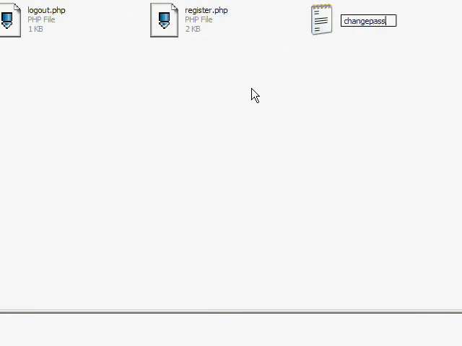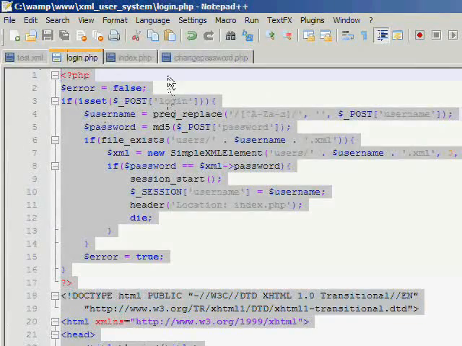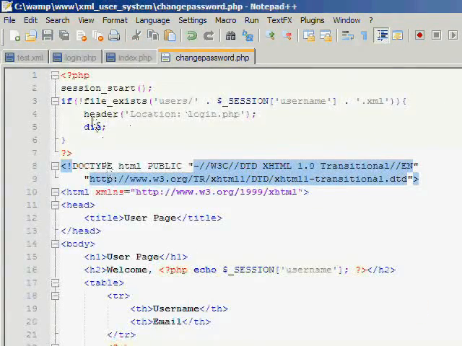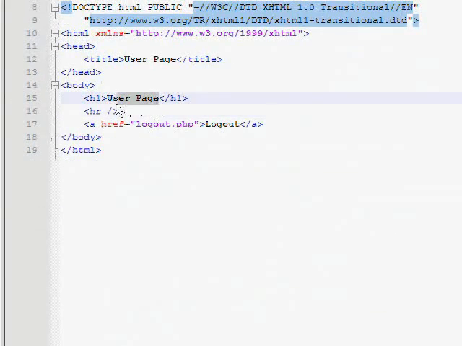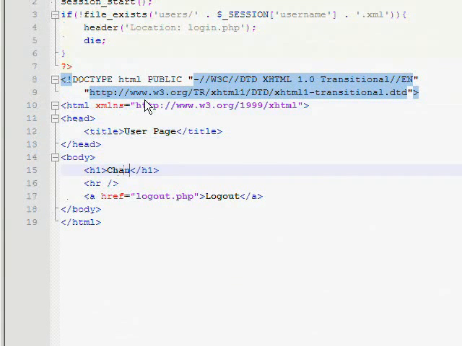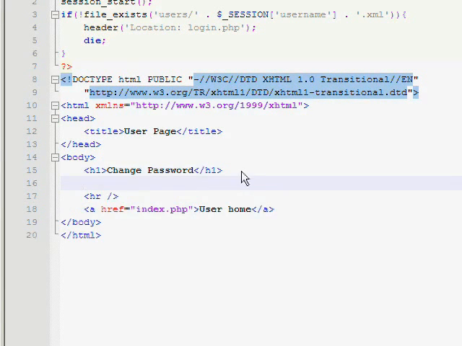Let's open that up. Let's just copy this because we're going to use part of this. Let's do this: change password. Let's put this link to index.php. Let's add our form. It's going to be post. The action is to itself again. And we're going to want old password, new password and confirm new password.